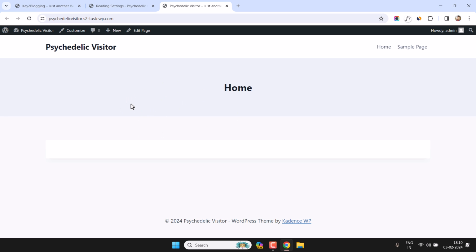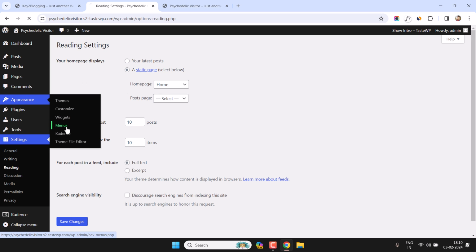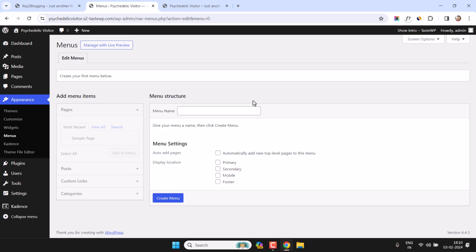Now we need to make some changes, like editing the header menu and making some changes in the theme customizer as well. So let me quickly create the header menu first. To create the header menu, all I have to do is go to Appearance and click on Menus here, and let's create a header menu first.